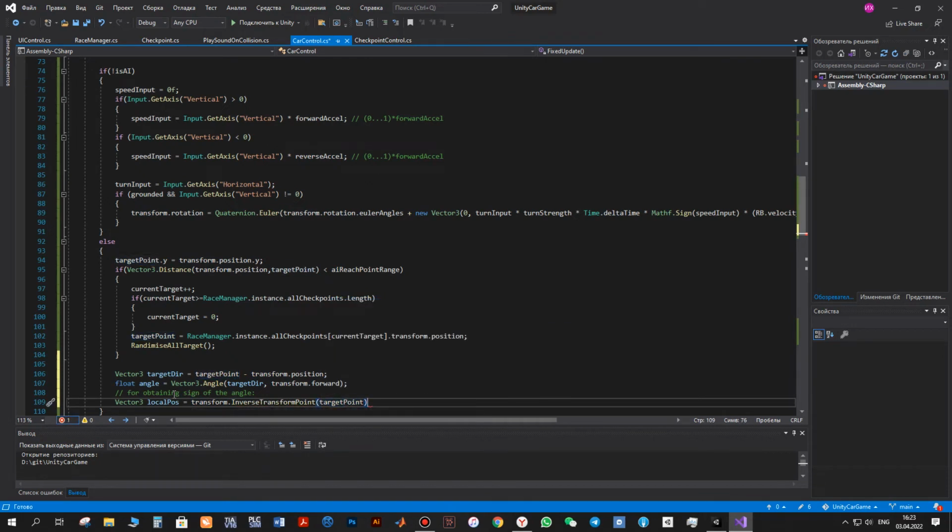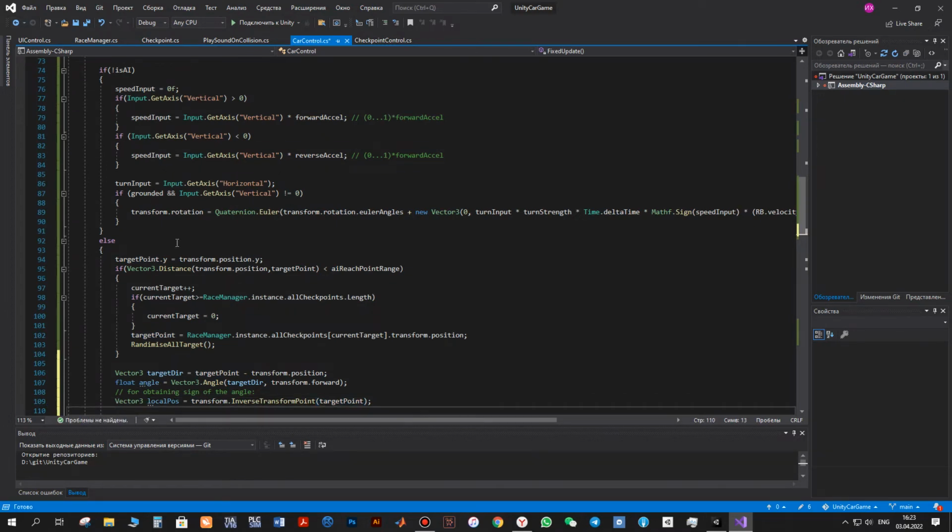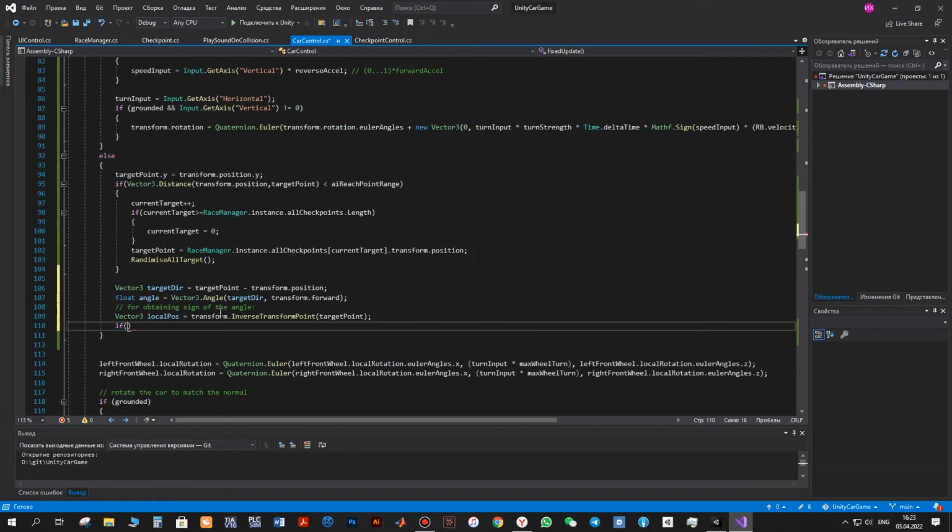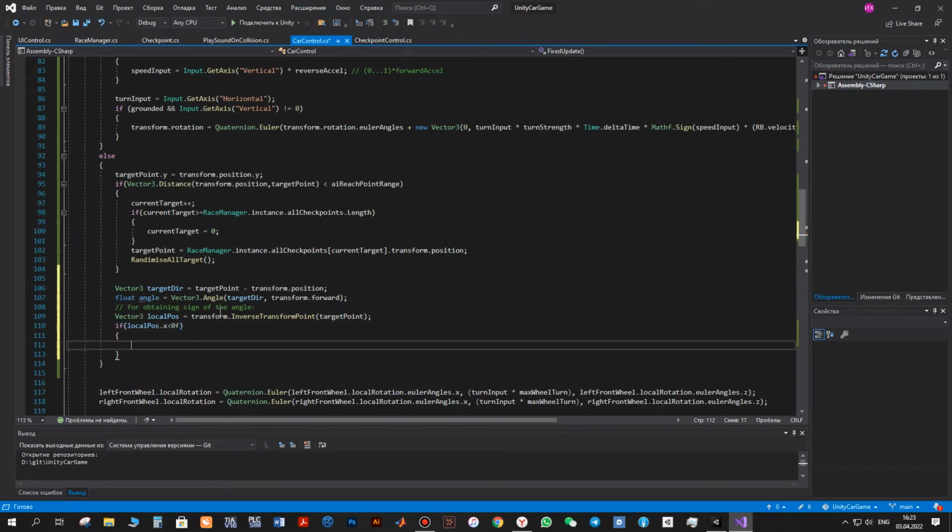Then if local pos x smaller than 0, then the angle is negative, angle equals minus angle. So that's how we can obtain the sign of the angle. First of all, detect the current position, and if it's smaller than 0, then the angle is negative here.